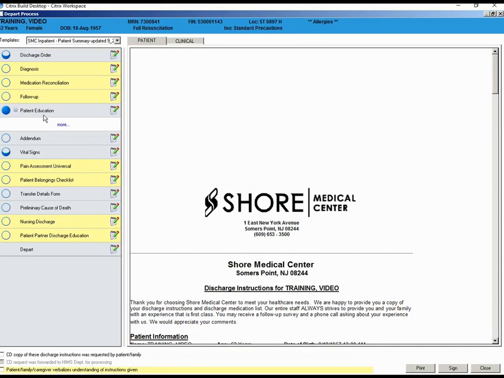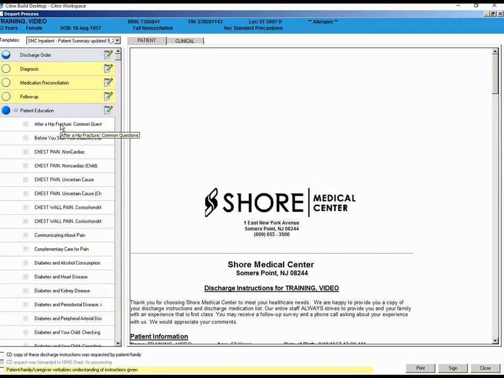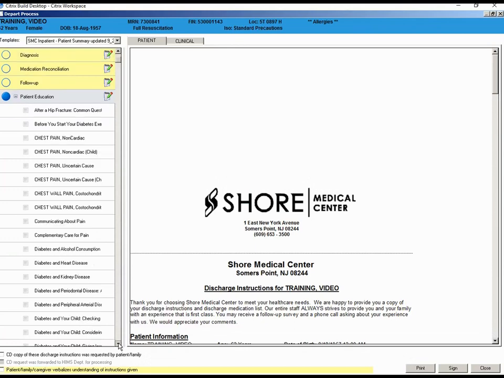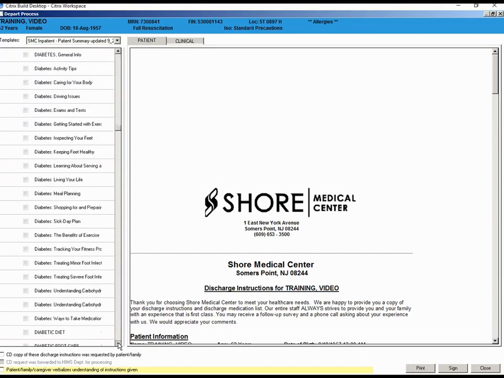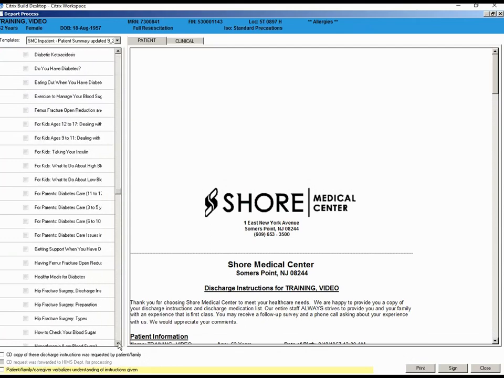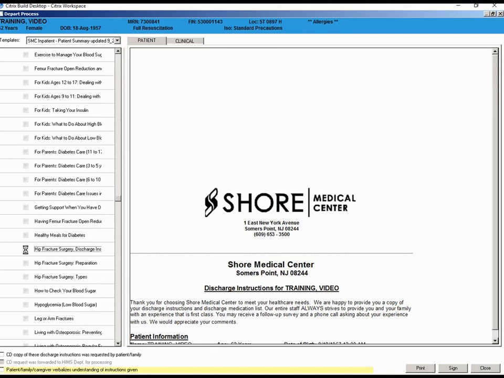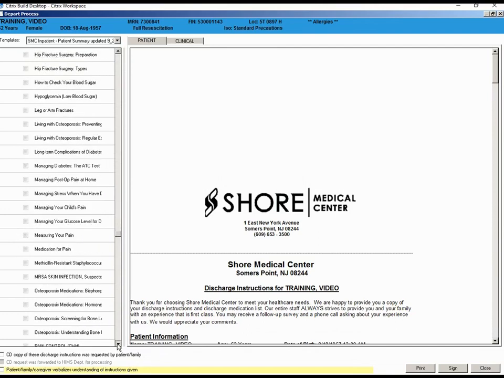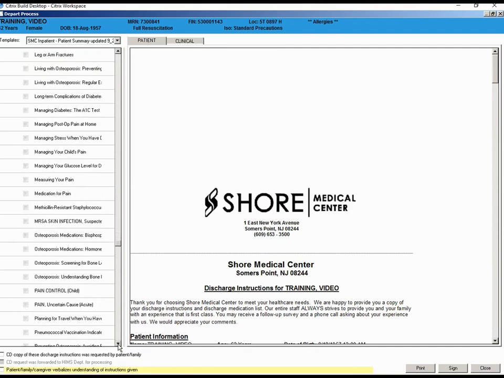The first section to be addressed when completing the depart process is patient education. This is a shared responsibility between the provider and the nurse. You may notice an alphabetized list of suggested education in the depart menu based on your patient's diagnosis. Should you choose to include the suggested education in your patient's discharge paperwork, place a check in the box next to the corresponding topic.